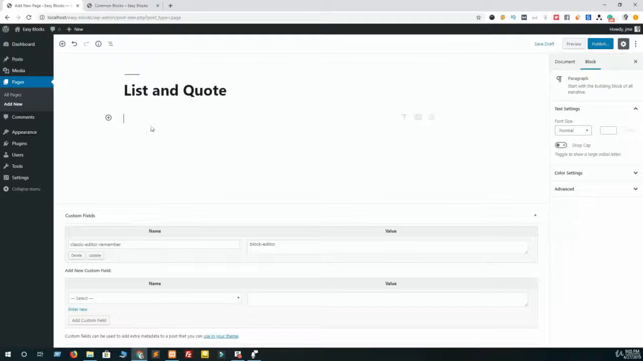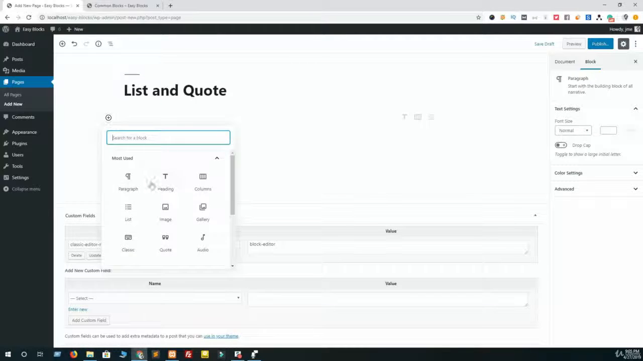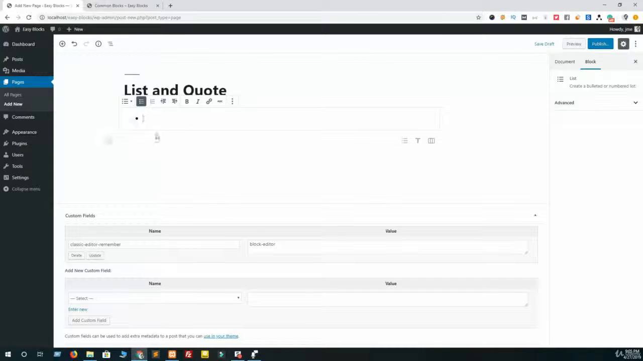As this list and code both are common blocks, click on this plus icon, navigate to common blocks and find out the list first. Click on this list icon. After clicking on this list icon, you see this bullet point. This is unordered list and this is ordered list.